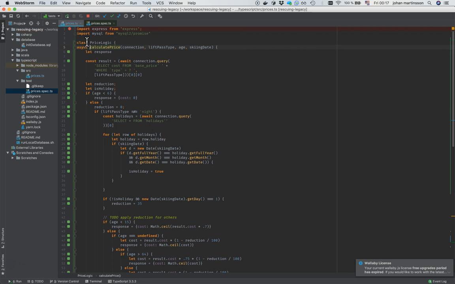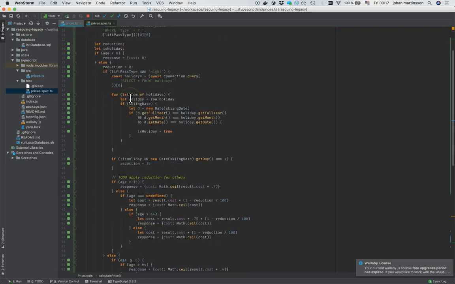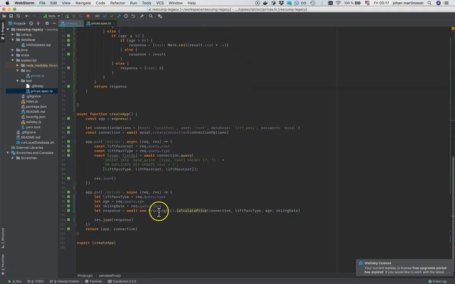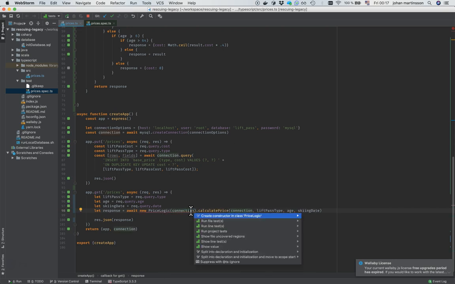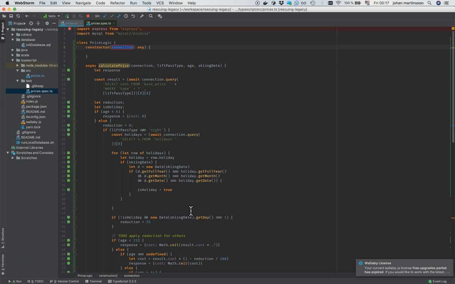Let me fix the syntax. And there we go. Now we have something more traditional. In a service object here, we would like to pass the connection, because that's not going to change every time, and it's still very MySQL-y. So let's create that constructor and assign that to a field of the price logic.